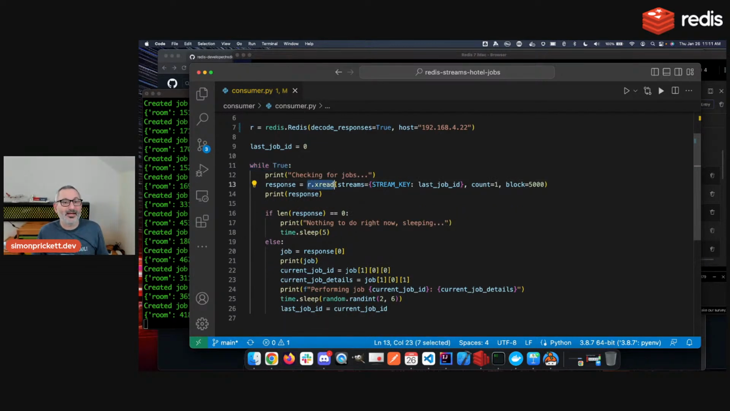And then we're going to call this xread command. And we're going to say for the stream jobs, we want you to read from whatever the last ID is. I want one job back at a time because I can only do one job at a time. And this block equals 5,000 basically means block for 5 seconds if there's nothing in the stream whose ID is bigger than the one that I'm giving you. So basically, when I get to the end of the stream, I'm going to just sit there and poll it and wait for 5 seconds and see what comes back.